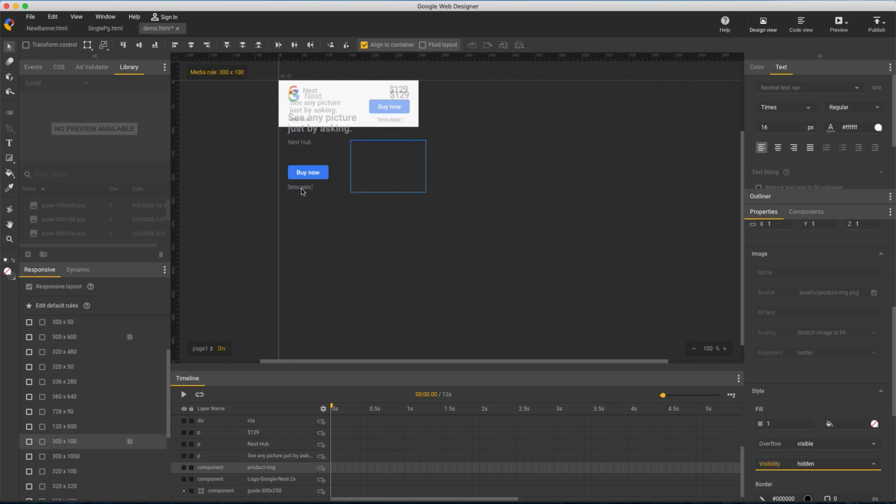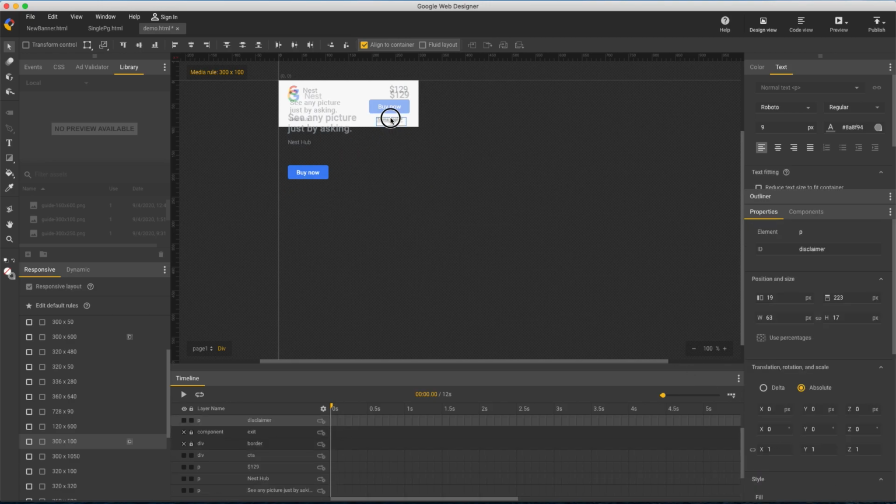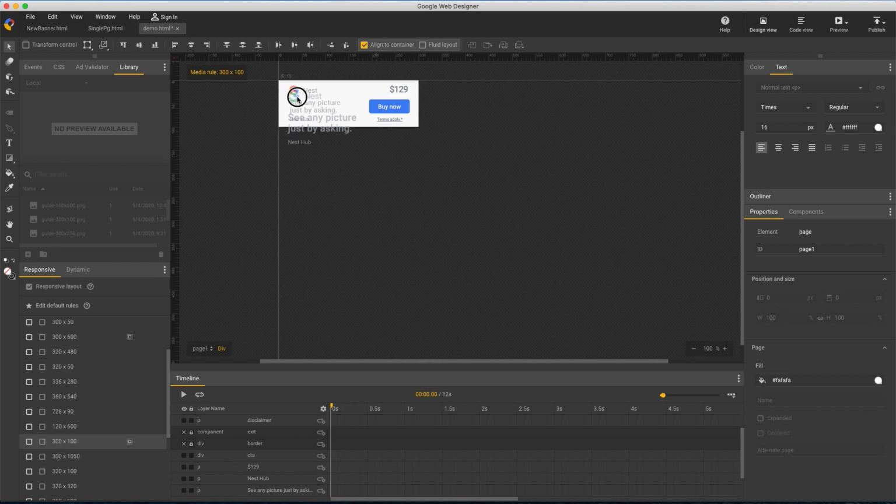Then proceed, disclaimer, CTA, price. It's a little smaller. Logo.